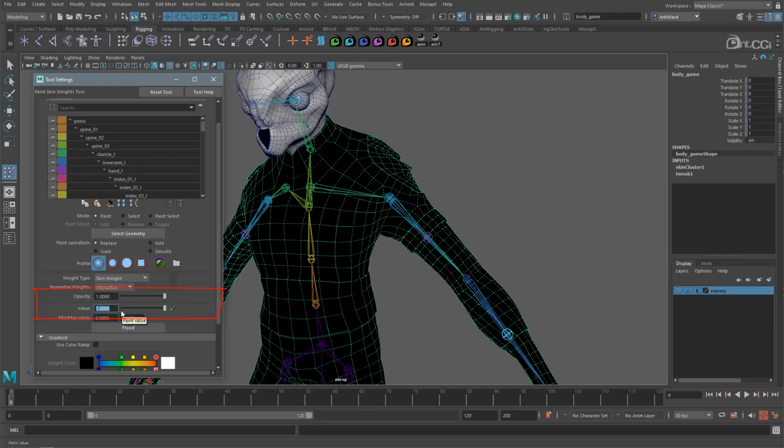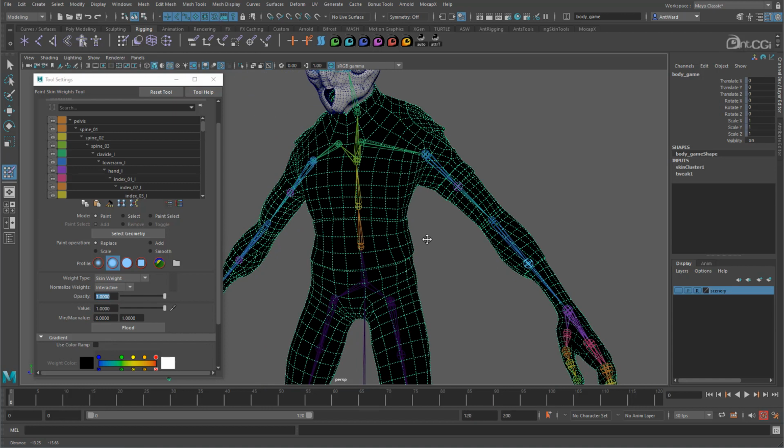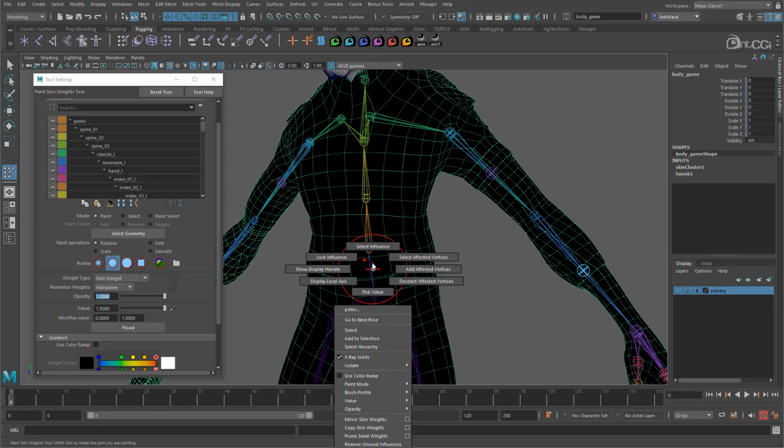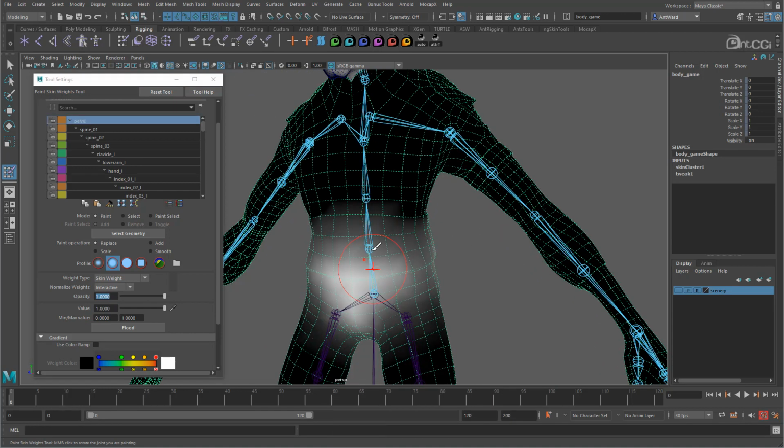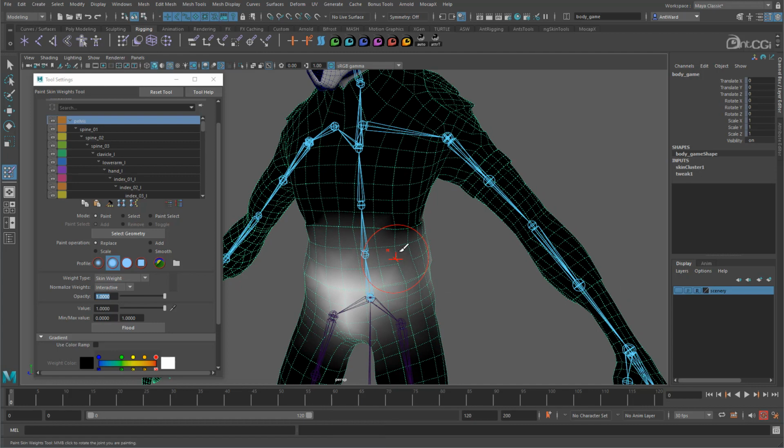Let me show you. A quick tip is you can also select which joint to work on in the main view. Just right click on the joint and go to Select Influence. So with opacity and value both set to 1, we get solid white. So these vertices are being influenced by the pelvis joint 100%. If I reduce the opacity, you see we can instead gradually add those weight values.